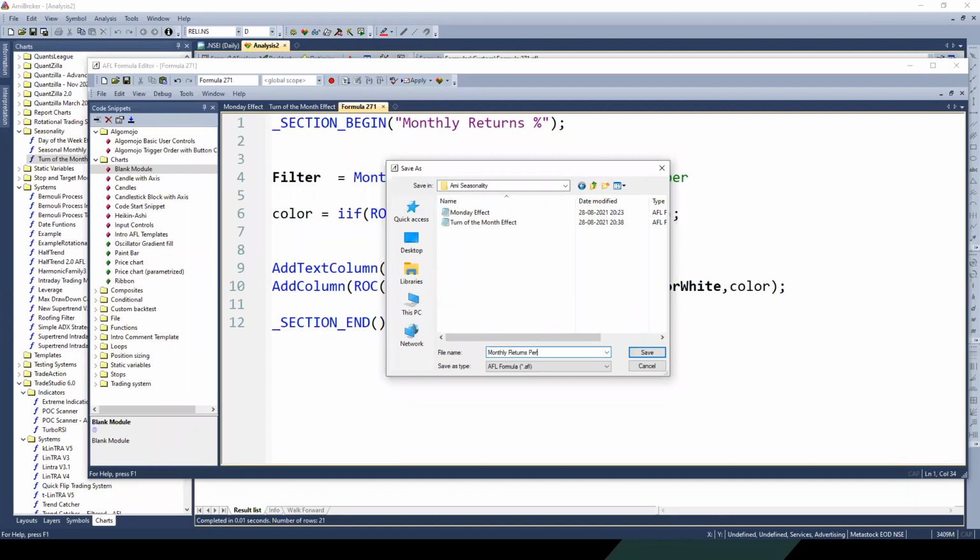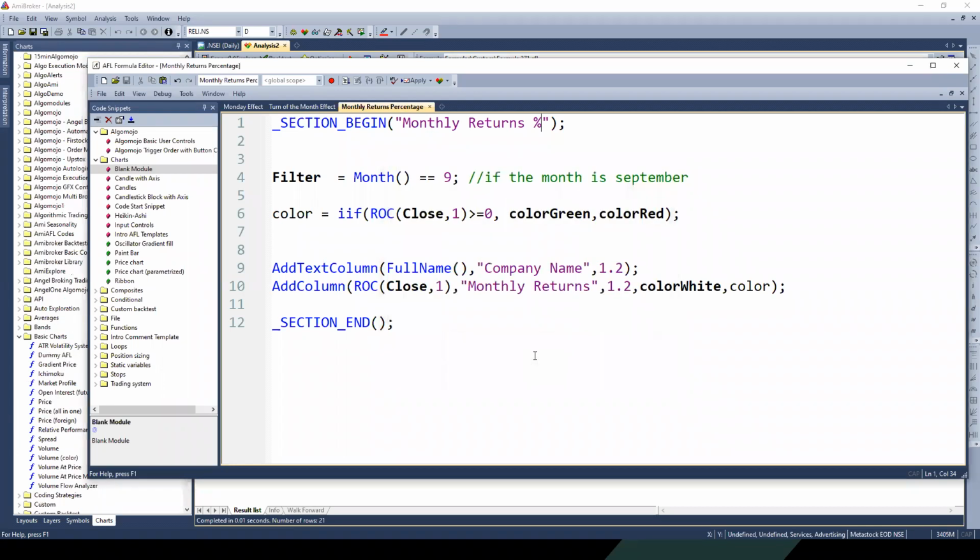Returns percentage. So this is for checking only the monthly returns, but I don't want the monthly return percentage. I want to know which stock is having the most returns. I want to have it in a ranking format.